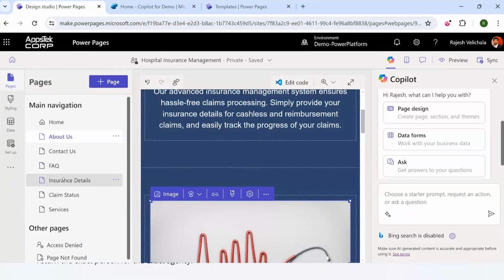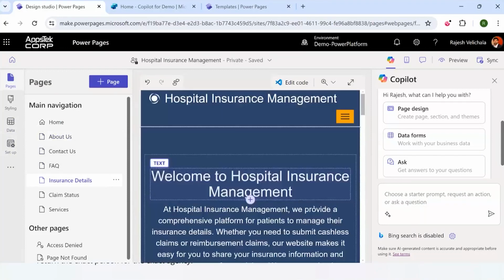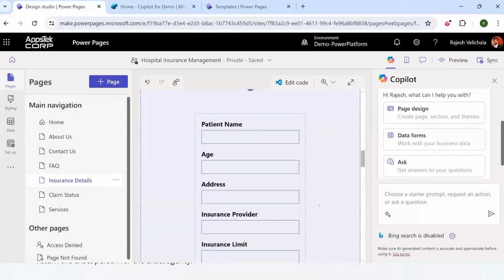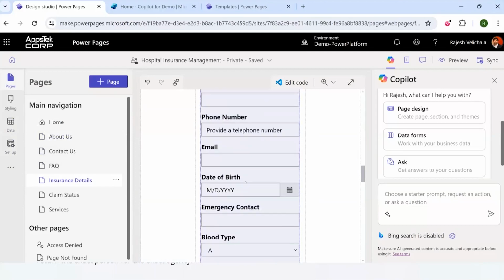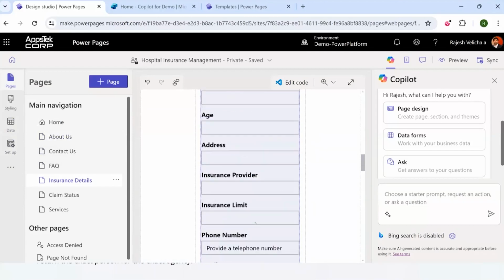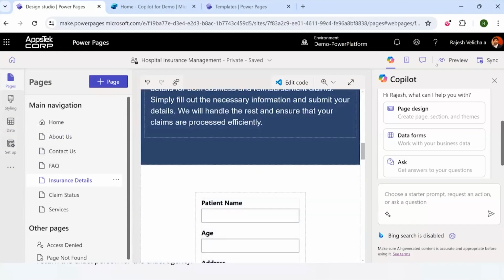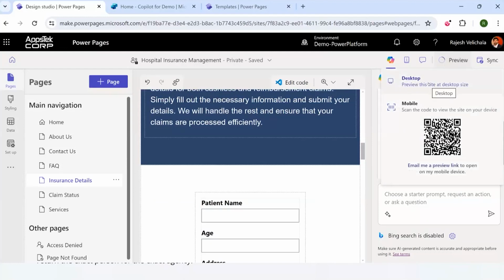We have an option to even add data into these pages. For example, we have a page called insurance details here, where the patient can log in anonymously and enter all the details, like patient name, age, insurance provider, what the insurance limit is, etc., all the details that are required for the insurance claim. Let's just click on preview and see how that looks. You have an option to either view the desktop version, or you can use your mobile to scan that QR code and open it on your mobile as well. For this demo, I'm just clicking on the desktop.